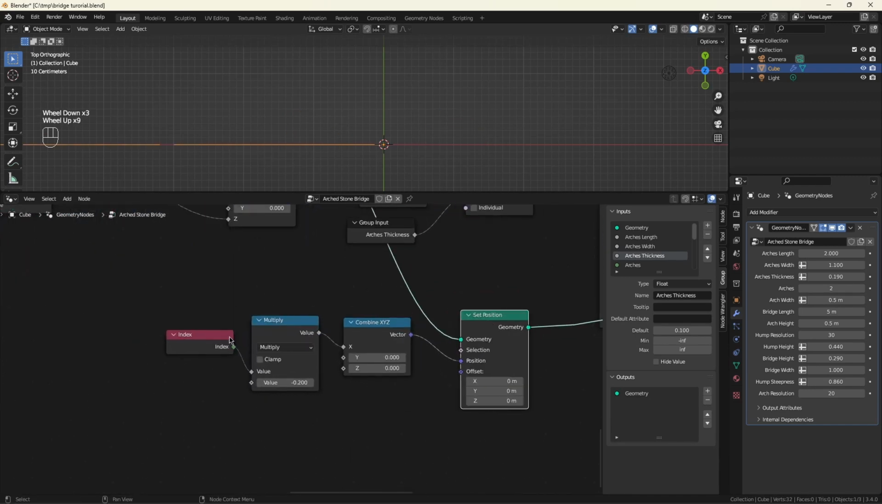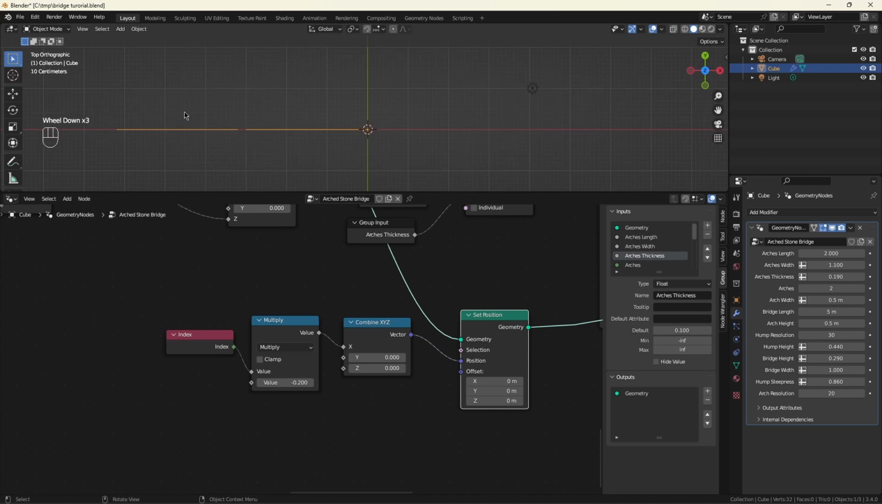So what this does is it takes the index, multiplies it by minus 0.2. The 0.2 doesn't matter, the minus sign does. Because if the points on the arch go right to left, as they do, we want these points to go right to left so they match. We'll use that for the x-coordinate and do a set position. And now we have the basis for our rectangular object. We'll extrude it to turn it from a one-dimensional object into a two-dimensional object.